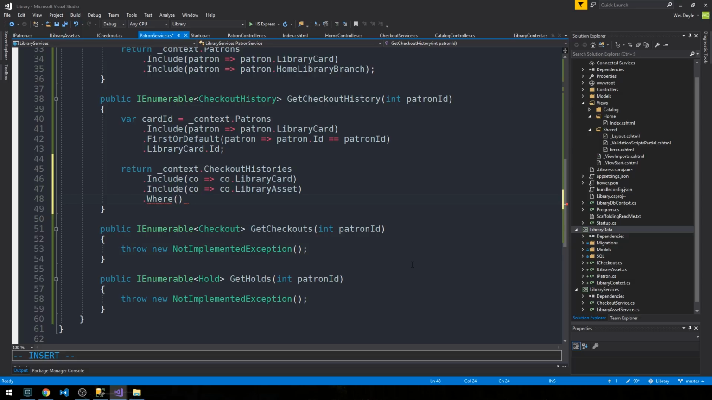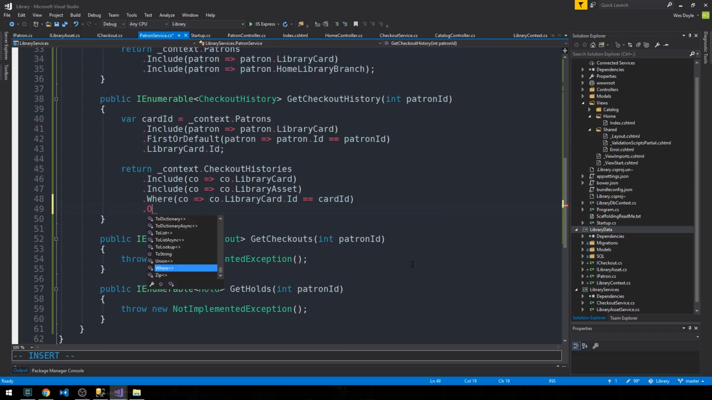And now we can use a where clause here, still using this method chaining syntax, where the library card.id is equal to the card ID that we just looked up. And let's go ahead and order that directly in our query as well. So we'll order it by checked out, descending, so we'll get our earliest checkouts first in this checkout history list.